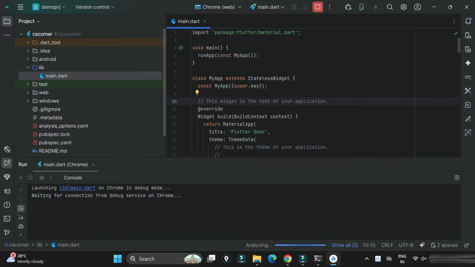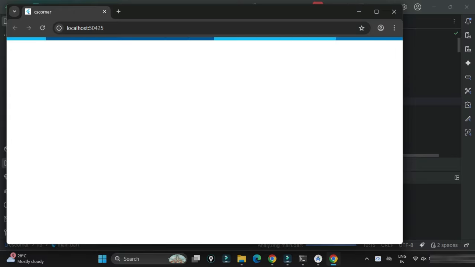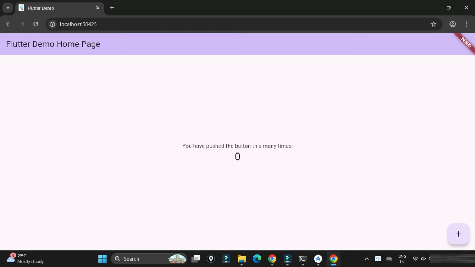You can see it's showing launching main.dart on Chrome in debug mode. So it will show my output on Chrome. You can see my project has started, and here it's showing a localhost port number, and this is my application home page. As I said, here is the push button. Just click on this, and the count will be incremented. Go on clicking on this, it will be incremented. That's the project. The main thing is we got the output.